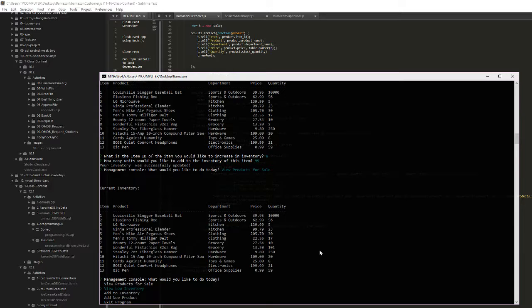So we've looked at view inventory. We've added to our inventory. We can also add a new product. What is the name of the product? We can add rubber ducky. Okay, what is the department name? Programming supplies, of course.